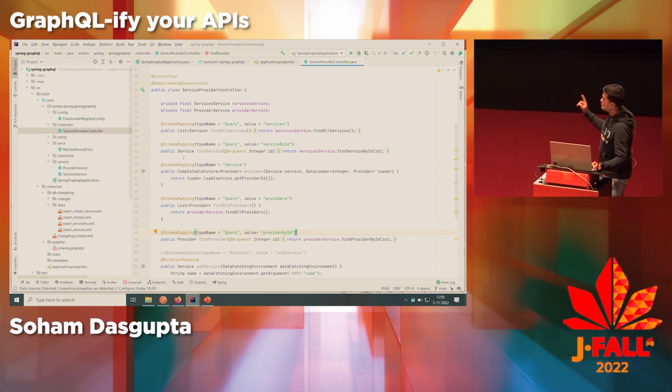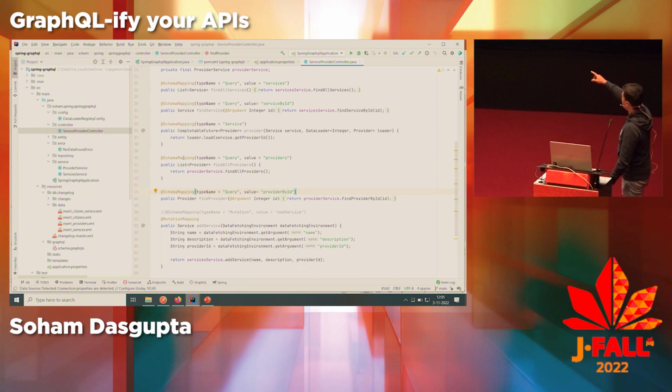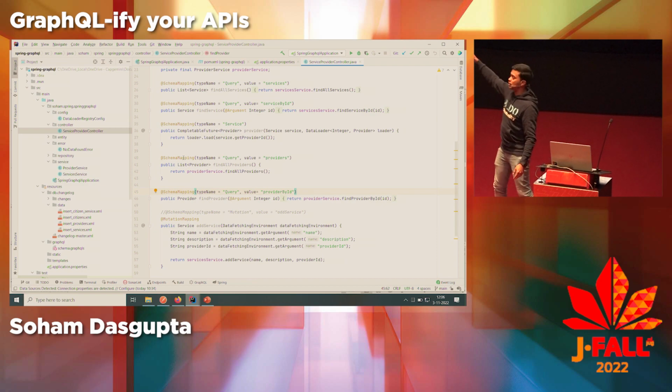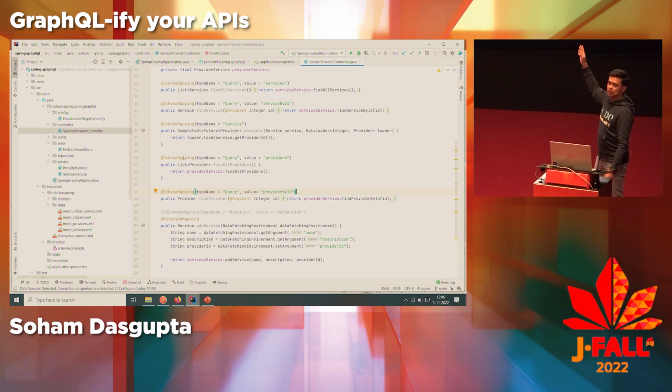To give you a sense of how it looks like, this is my controller, and you see it has a schema mapping annotation, and you say it's a query. It also has a direct annotation. You can also say mutation mapping rather than schema mapping, mutation, value something. So you can also shorthand this a bit.